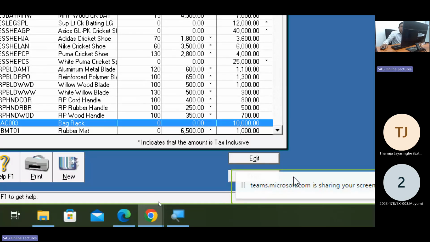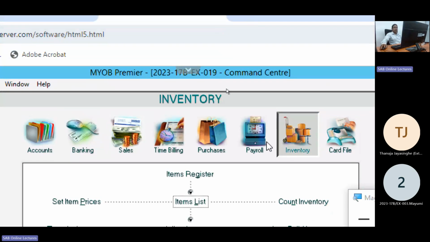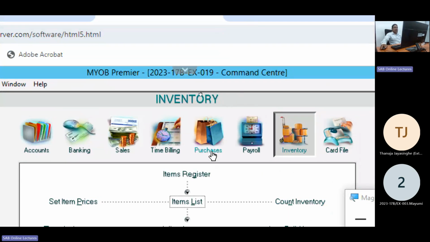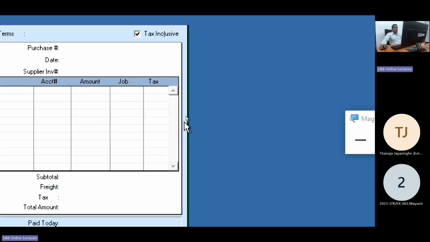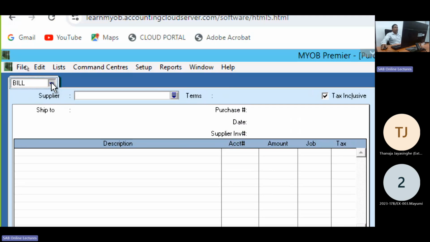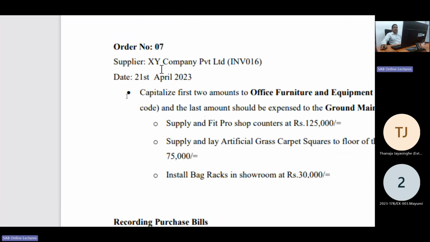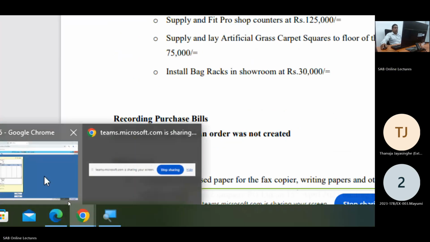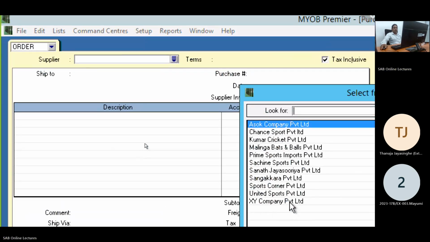Right. Now, a purchase of these assets. Go to the purchase order. Order the item. To whom do you order this item? XY Company Private Limited, under invoice 016. Select XY Company here, last supplier.